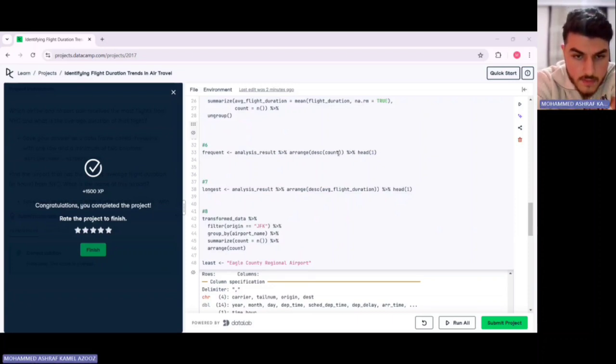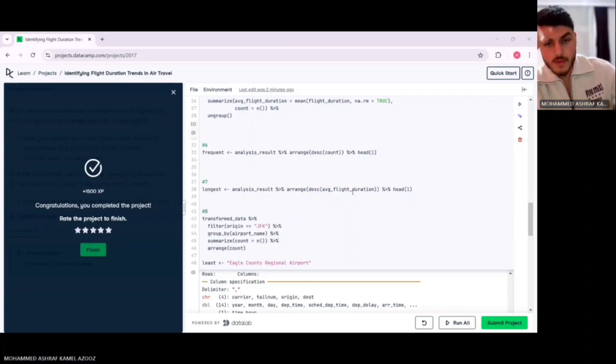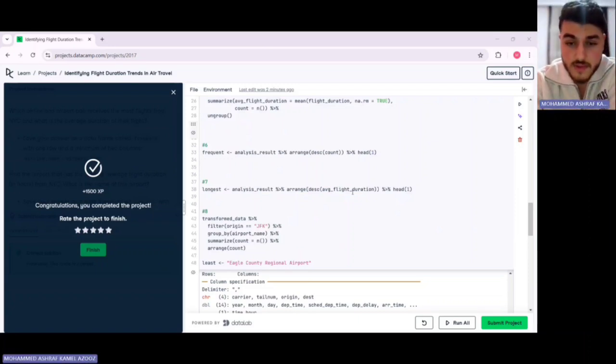And here, this one, it easily makes everything we want. The last command is the destination from the airport of Kennedy International Airport, JFK. It searches for the least common destination based on the number of flights from Kennedy International Airport, finding the destination with the fewest flights.